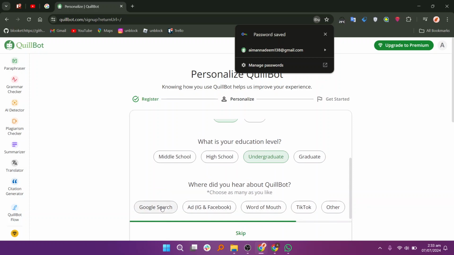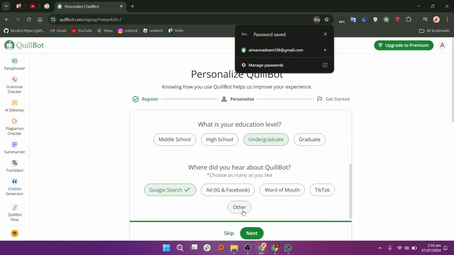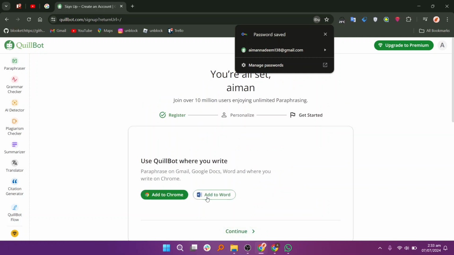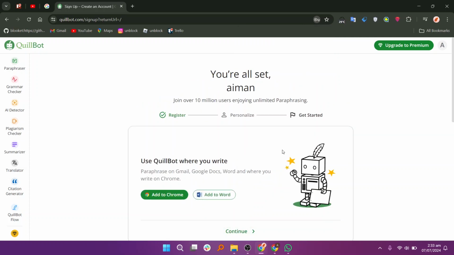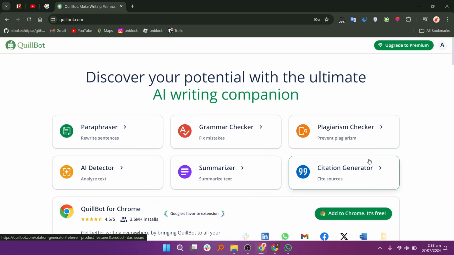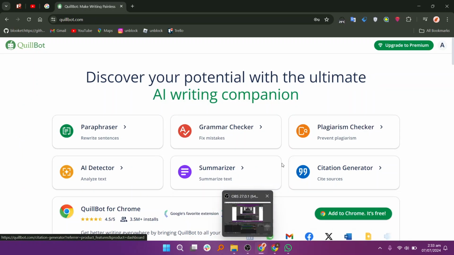You will be prompted to add Quillbot to your Chrome browser. Click on Add to Chrome to confirm the installation by clicking Add Extension. Once the extension is installed, you should see a confirmation message indicating that Quillbot has been successfully added to your browser.